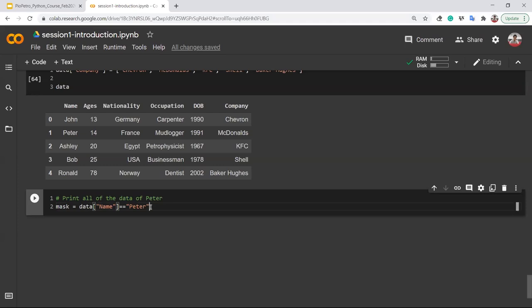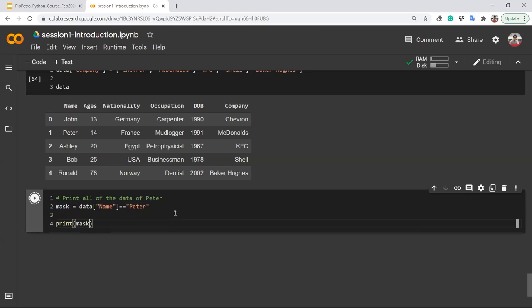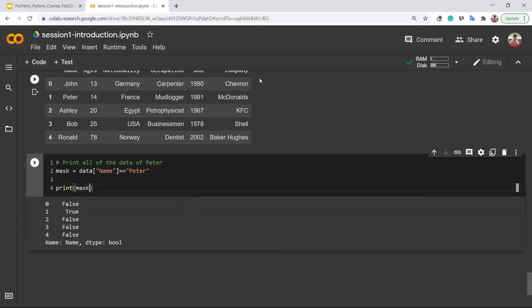And if we print our mask here, we can see which one is the true value. The zero row is John, so it returns false. This is called a Boolean array because it returns true and false. The next row is Peter, so it returns true, and the other results are false. Okay, how do we access all of the information from Peter?